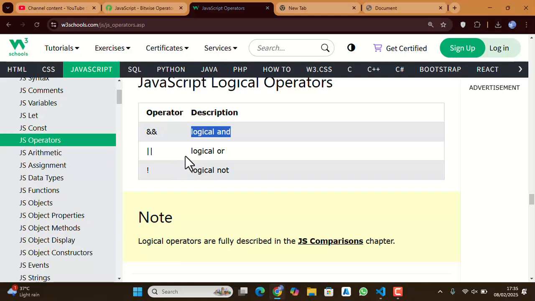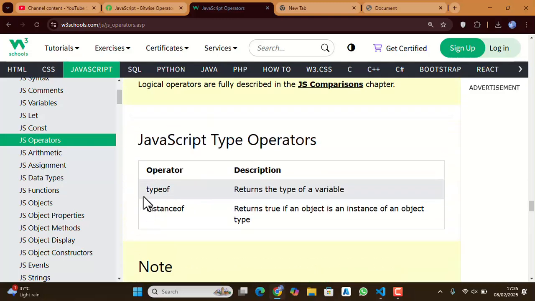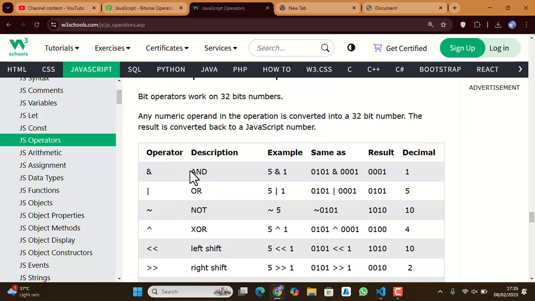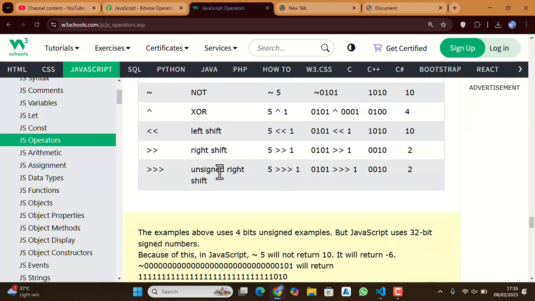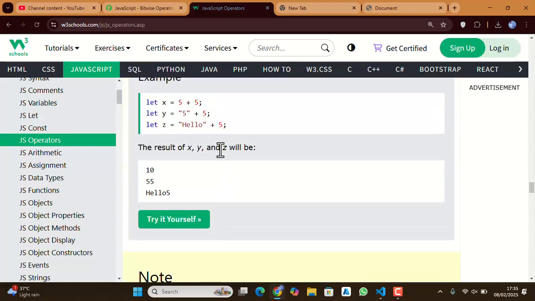Okay, and then this is the not operator. We still use it later on, the typeof, instanceof and all this. So take your time, go through W3Schools. You see so many things there. But what I will do for you is just treat some of these things and make it easier for you to understand.